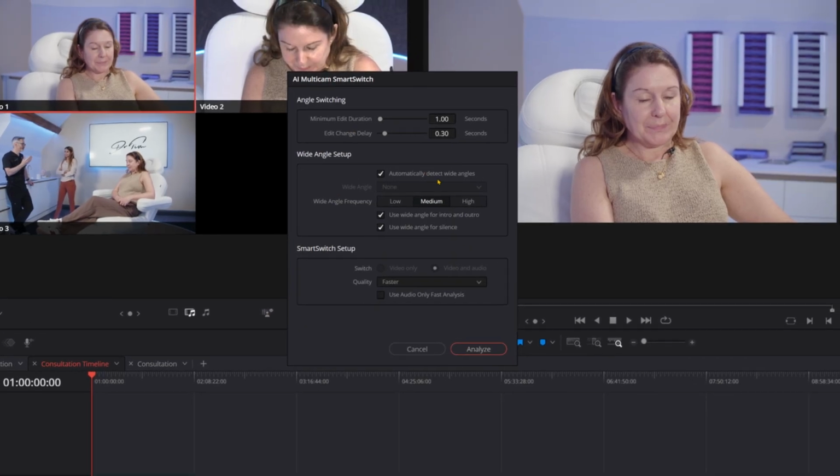Now you have a lot of different settings in here. Minimum edit duration means that if it changes to a clip, it has to show for at least 1 second, and then there's a delay by 0.3 seconds, which just makes it seem a little bit more natural by giving you the J cuts and the L cuts. It also has use wide angle for intro and outro, which is great because AutoPod does not have that. And then how often do you want the wide angle frequency? For this one, it's a consultation, so I kind of want to see both of them, but not too much because I want it to be on her as well. So I'm going to stick with medium.